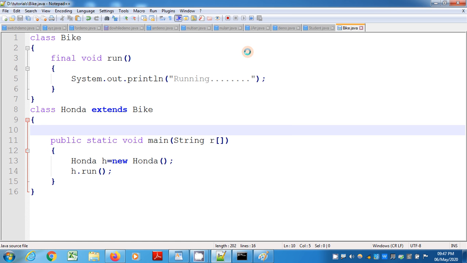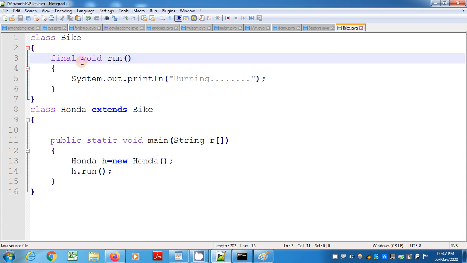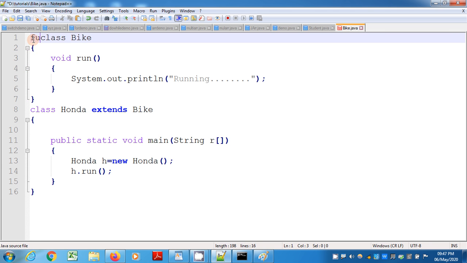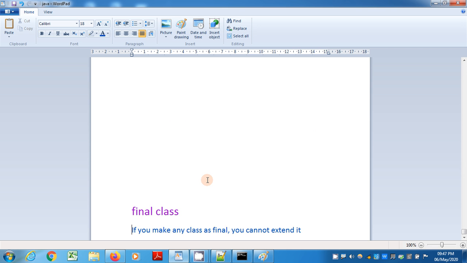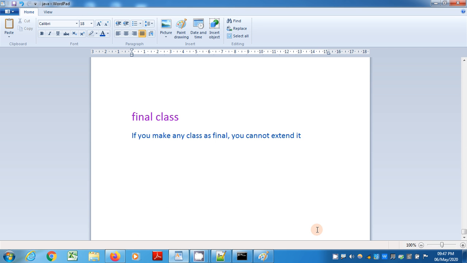And the final keyword can be used in front of the class also. So that means for this class I will remove this final and I will place it here. Final, see that? So what will happen if I mention final in front of the class? If you make any class as final, you cannot extend it.